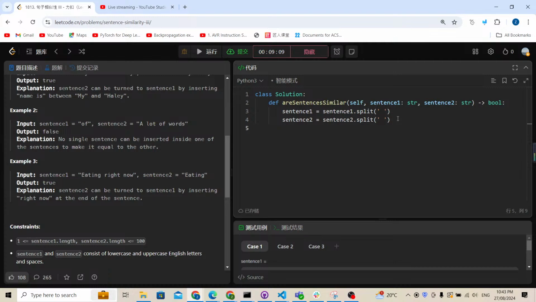After that, I need to check the length of the sentence 1 and the sentence 2. So if the length of sentence 1 is shorter than the length of the sentence 2. I'm not sure if you are familiar with this kind of idea. There are a lot of Leetcode questions where we need to compare the length first. We have to define the length first, otherwise there's going to be a lot of checking. So if sentence 1 is shorter, I need to swap them, because I always want sentence 1 to be longer. So it's going to be the sentence 2 and sentence 1.